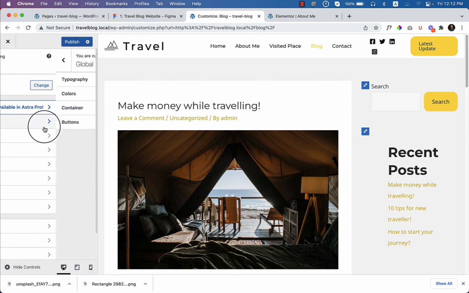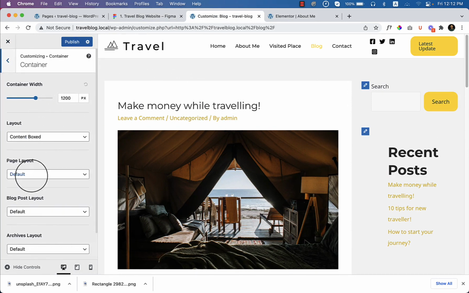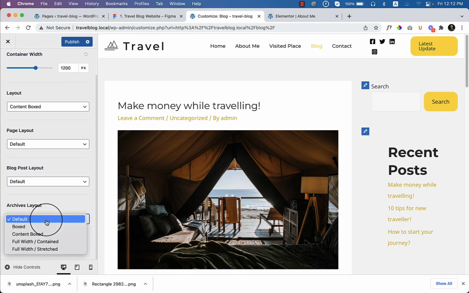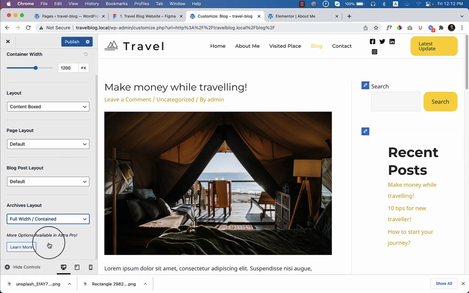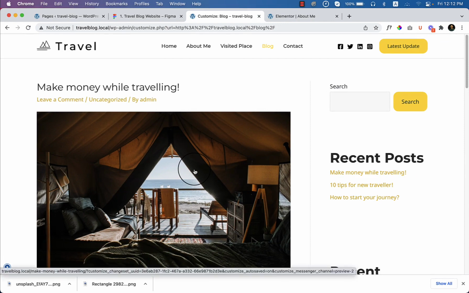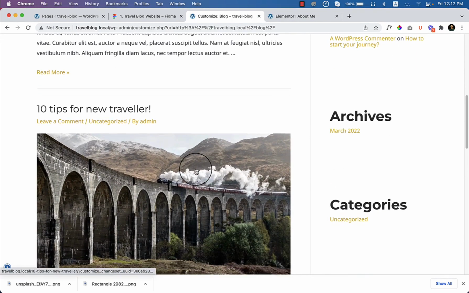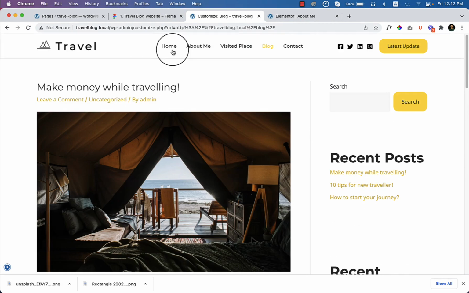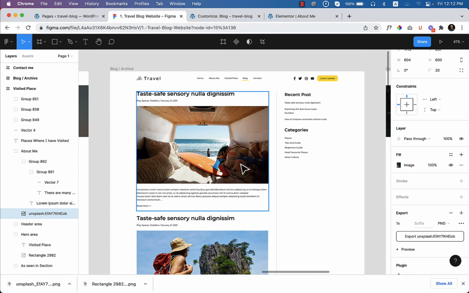So if I go to global container and archive, which is archive layout, make it full width content, and let's take a look. It's now similar to our design with border right and border bottom here, and now everything looks similar.